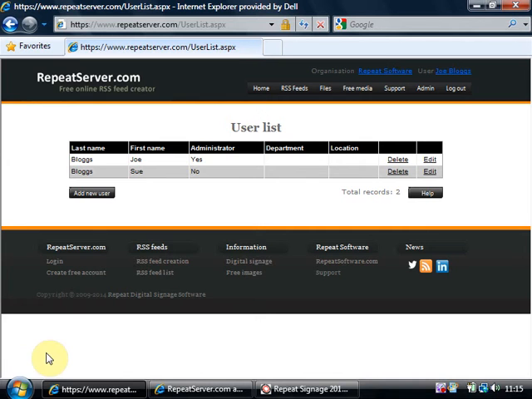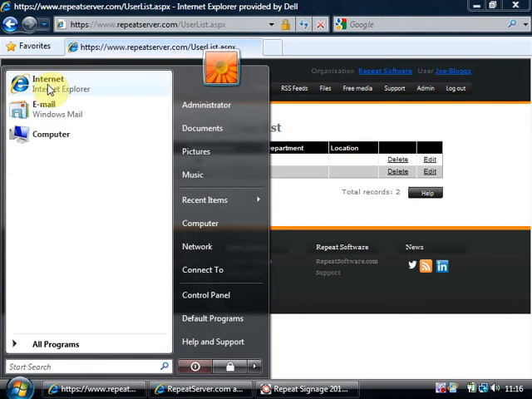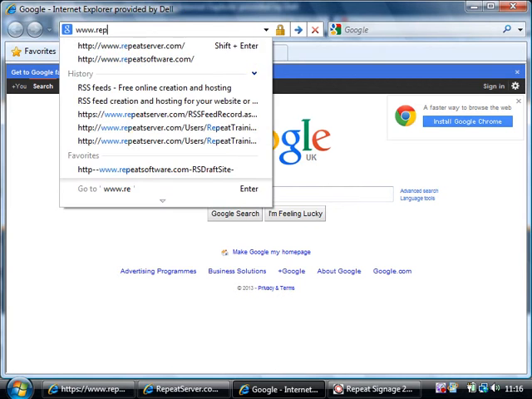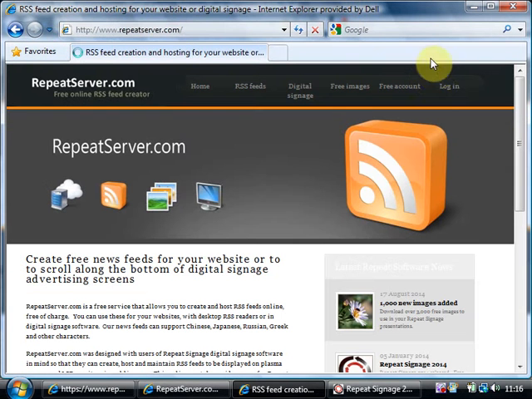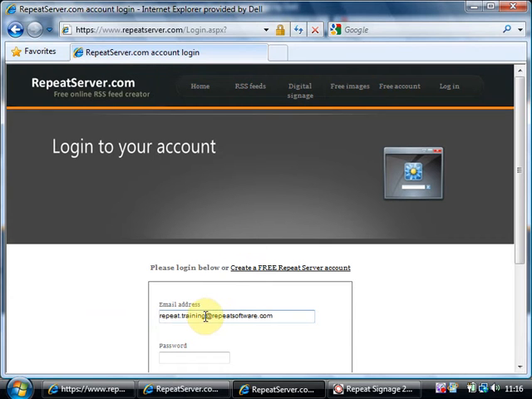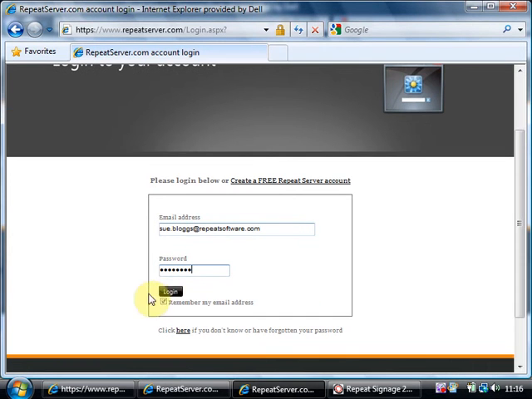So let's log in as Sue. I'm just going to open another browser window, go to repeatserver.com, click on the login option, and this time I'm going to put Sue.blogs, stick in Sue's password, let's scroll down a little bit and log in.